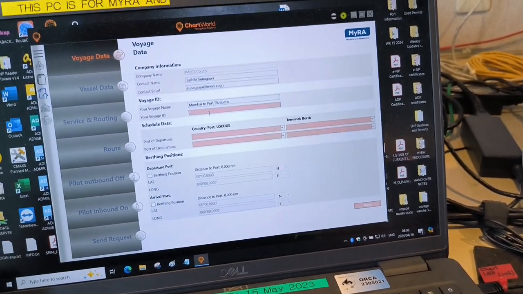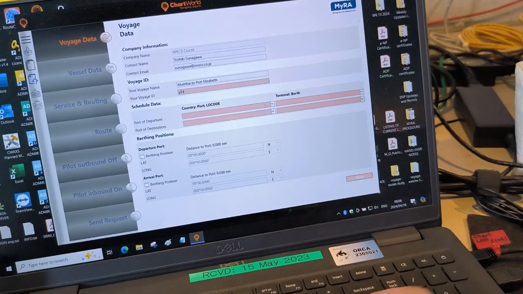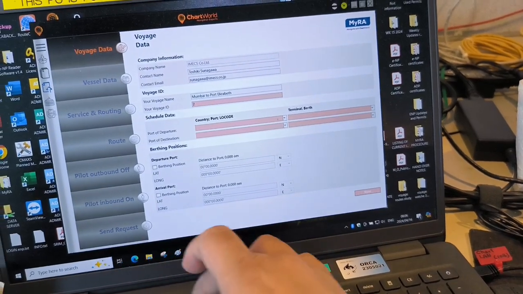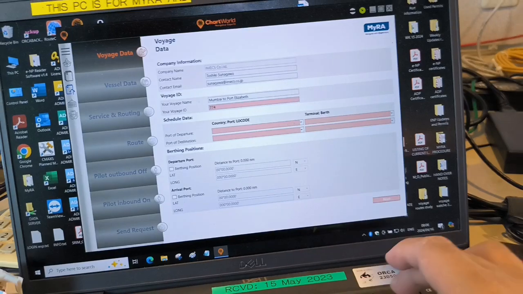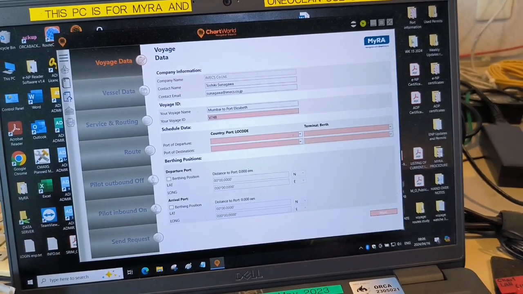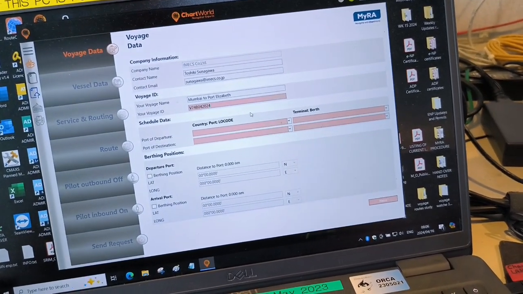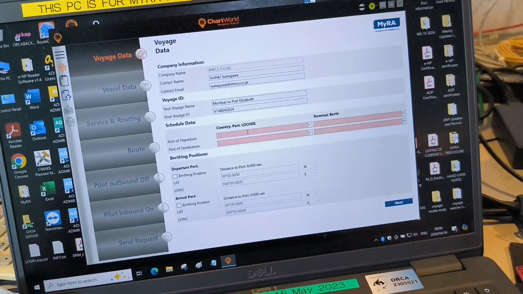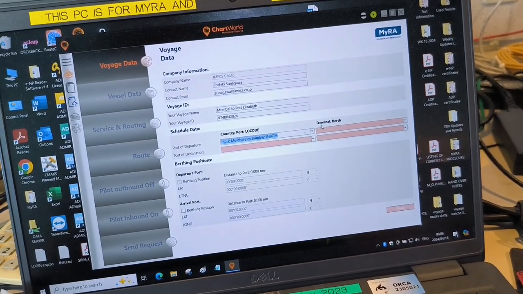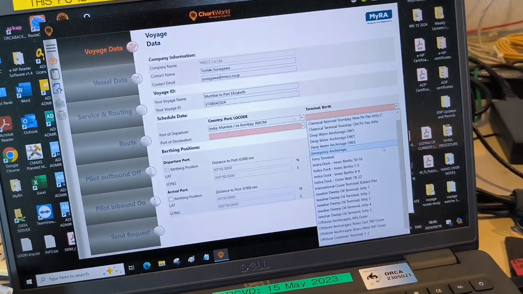Voyage ID, for example, V74B, caps lock. V74 B041 and then year 2024, and port of departure Mumbai, terminal or berth, so we are Anchorage.